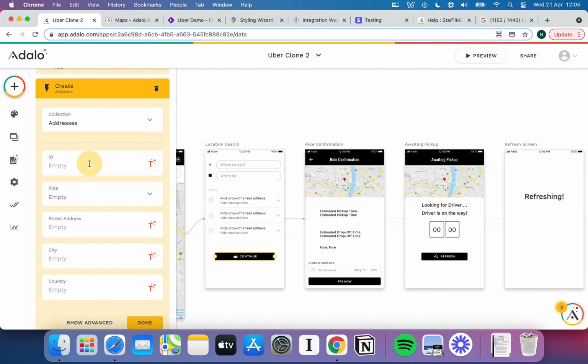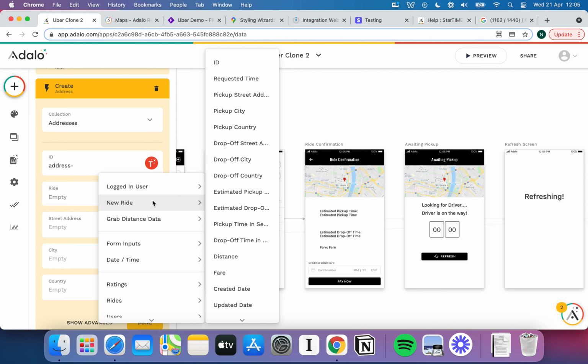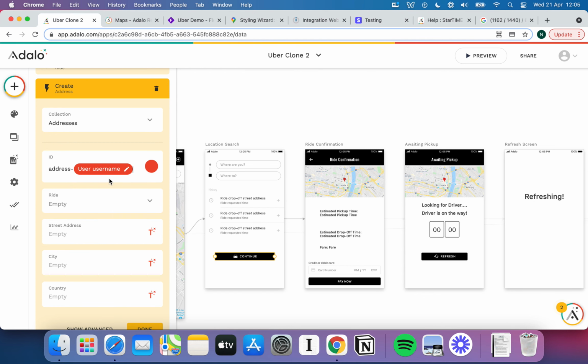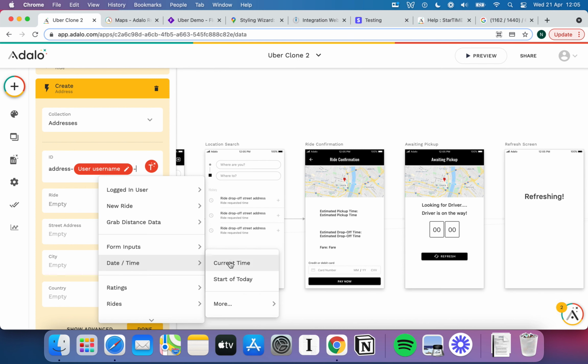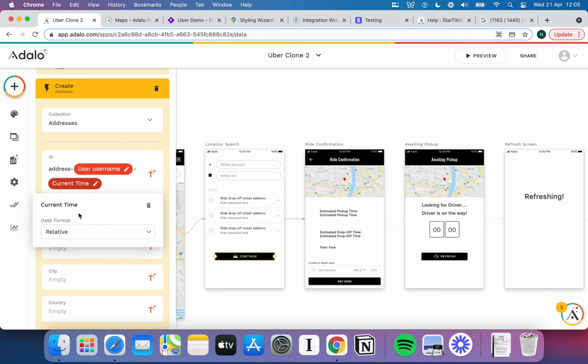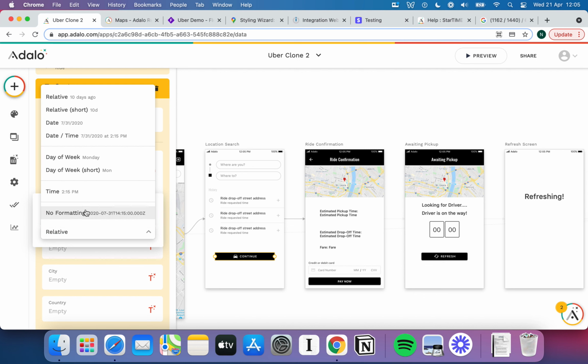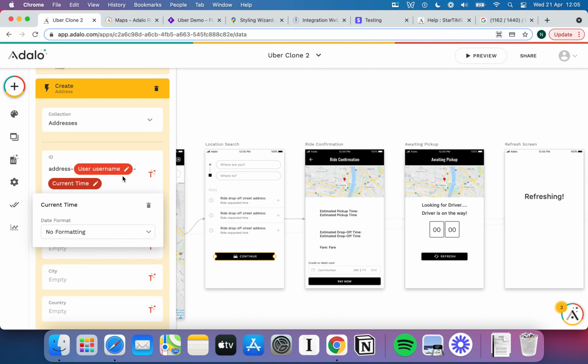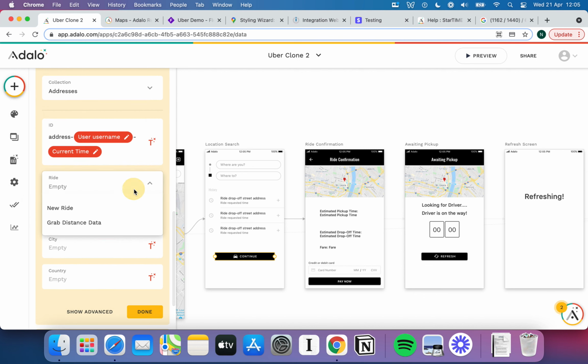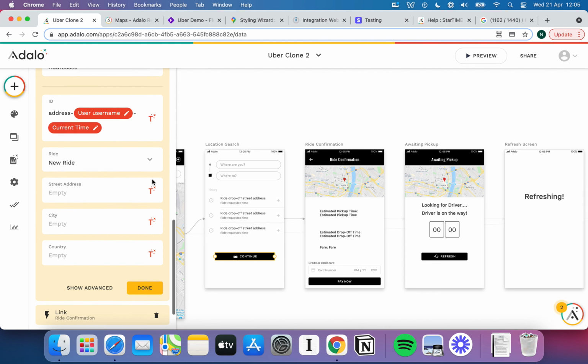I'm going to call this, again just to generate a unique ID, we'll call it address. We'll call it logged in user. We'll call it exact current time with no formatting. There we go. Always remember when you're using these dates to save what the format is set to. For the ride, of course, we're going to set that to the new ride we've just created on this page.